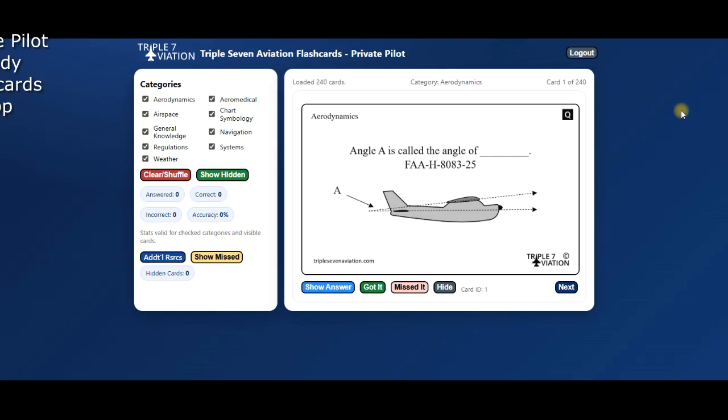I wanted to introduce you to my new web-based online private pilot flashcards application. This will be a really quick run through just to introduce it to you, and then later on down the line, if you decide to use it and want to do a more in-depth dive into its capabilities and whatnot, I can help you out with that.